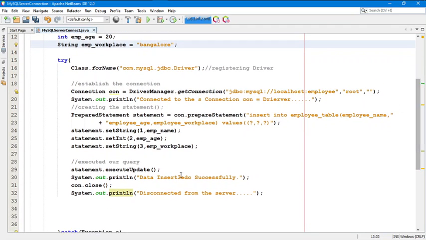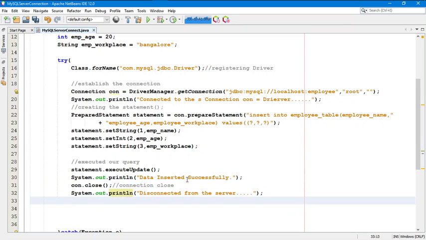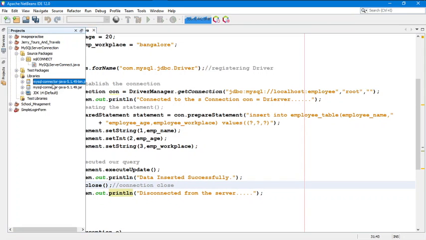Inserted, right here the spelling is wrong, inserted. This is for connection close, right? So connection close and a small message, that we have disconnected from the server, and this is how we have loaded our driver. This is we have loaded our MySQL JDBC driver.